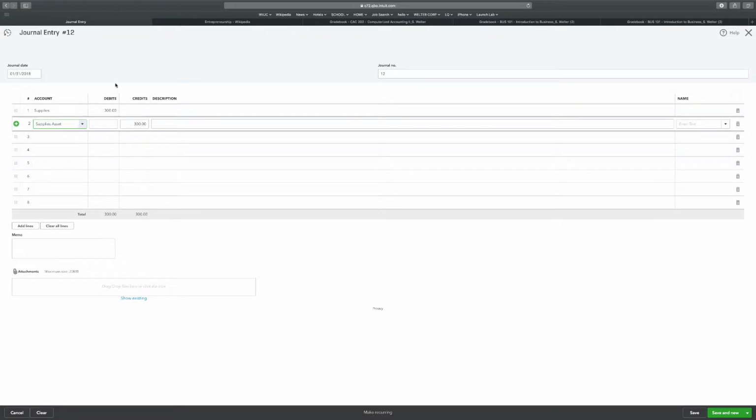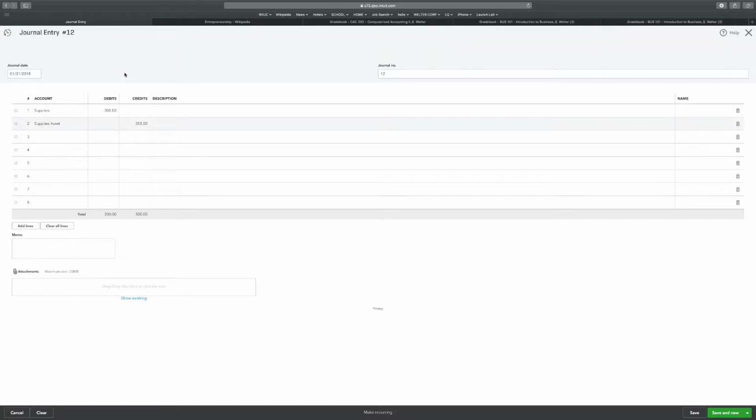So right now we have a debit balance of $375 in supplies asset. If we add a credit to it for $300, then we only have a debit balance of $75, which would mean we have $75 left. So that's how you're going to do it. You're going to debit supplies expense, because supplies expense increases with a debit. Expenses always increase with the debit. And then the assets will decrease with a credit. There we go. So we're going to click Save and New.